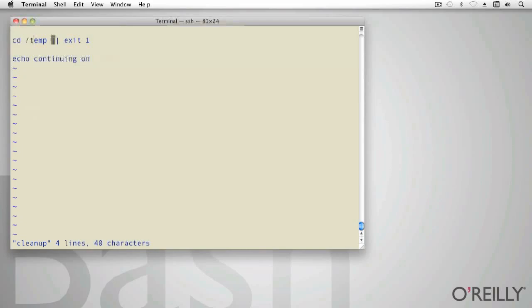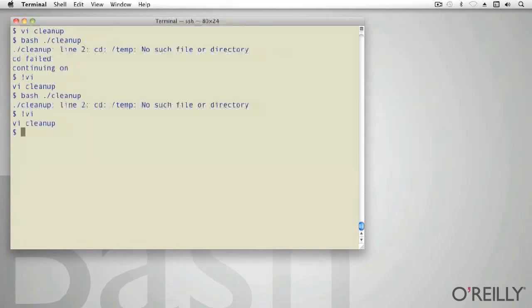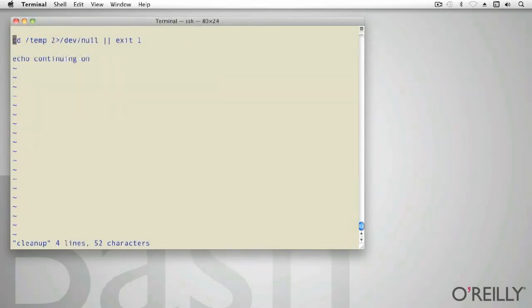But if you had done something like thrown away the error message because you don't particularly want to see it, you just want the script to behave, do what it's doing. Let's try that. We don't see any error message at all. It has just exited. So it might be nice to have some error message here.